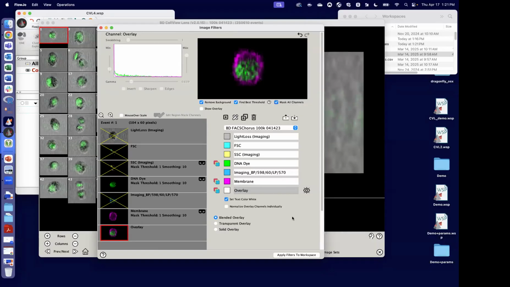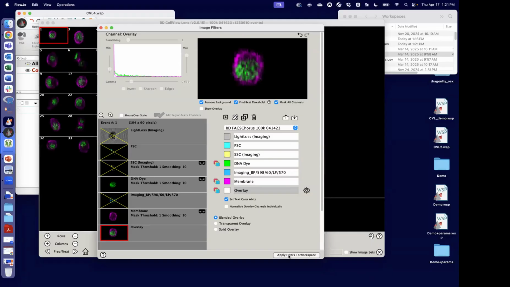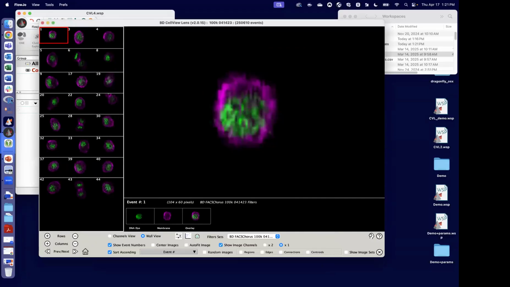So I think that is what you might do in terms of modifying your images. Let's apply the filters to the workspace. Okay, and you see everything switched up in the background. I can close this window. And we're now looking at an image wall here composed of all the cells in the experiment that have pictures with that particular image set filter applied.